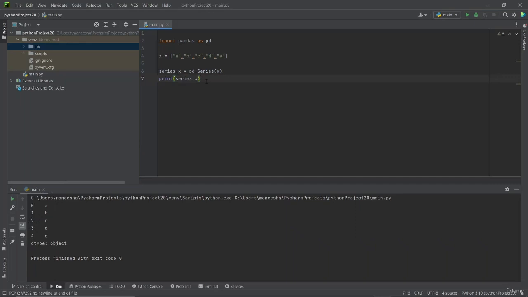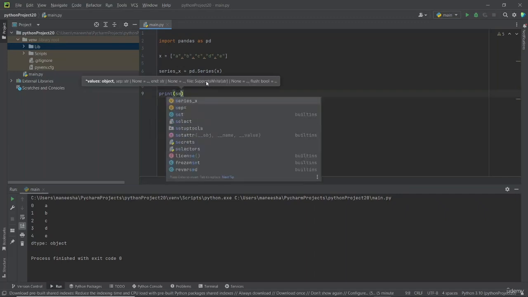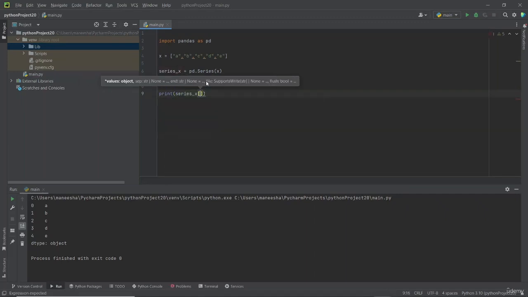Now let us see how to select values of a series by the indexes. For that we have to type name of the series. Then within square brackets we have to specify the index. I want to select letter C. For that I am specifying index 2. Now you can see specified element has been selected.